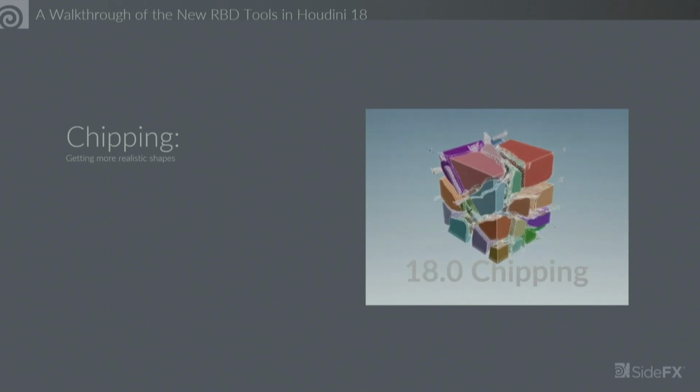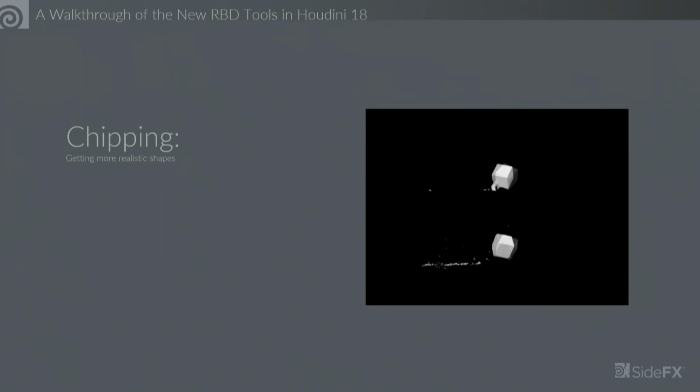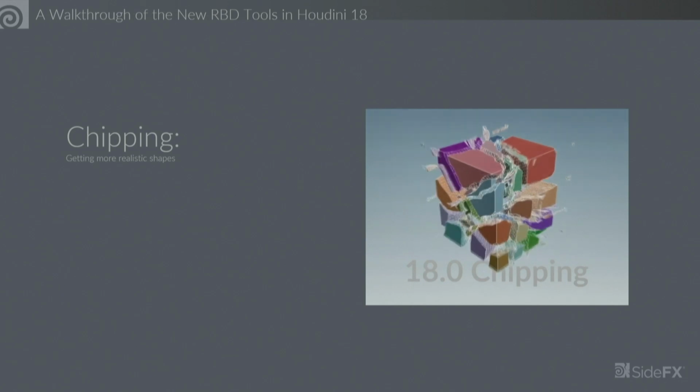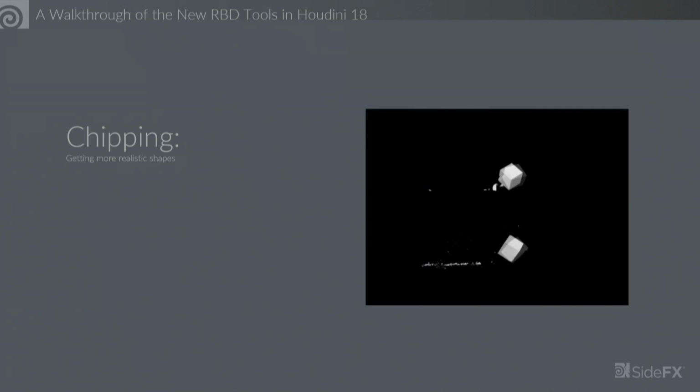So chipping has seen a major overhaul. Previously it was another layer of Voronoi fracture with clustering, the Voronoi center cells being located on the corners of the pieces. It broke the pieces into bits, but not necessarily quite in the way you'd normally think of chips.